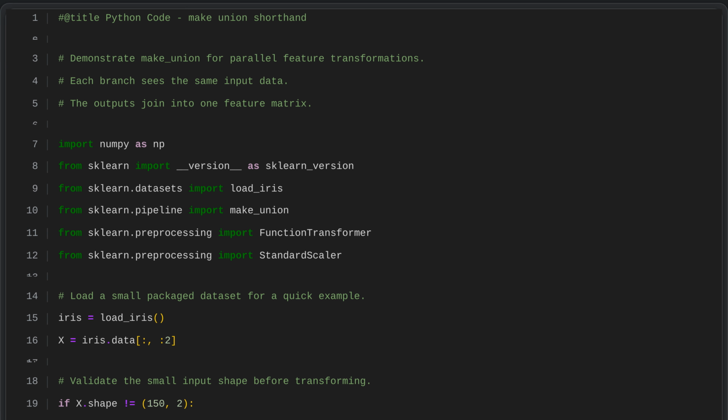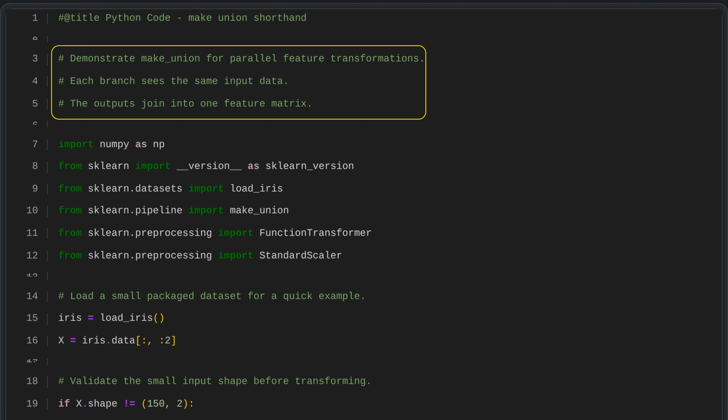Python code, Make Union Shorthand. Use the Make Union tool to run feature transformations in parallel. Each transformation branch receives the same input data, and their results are combined into a single feature matrix.